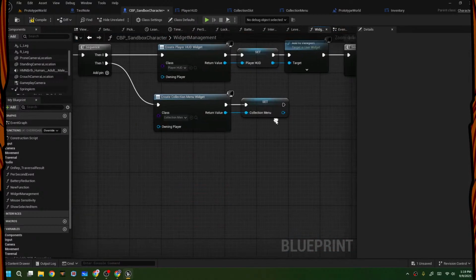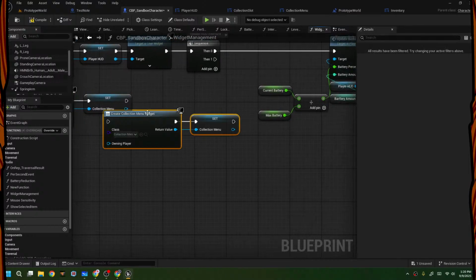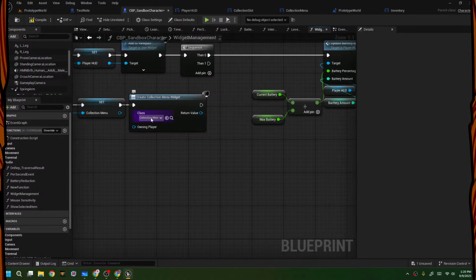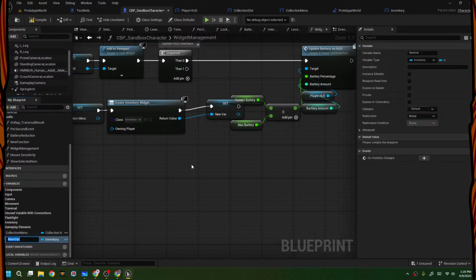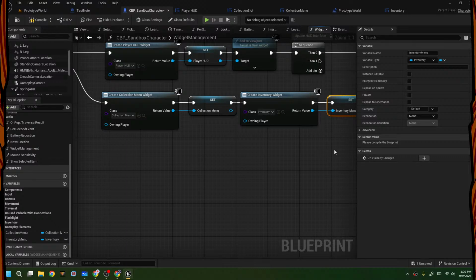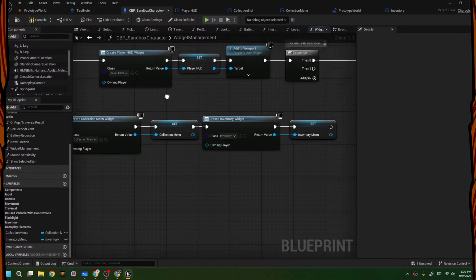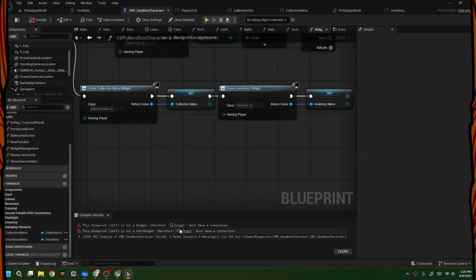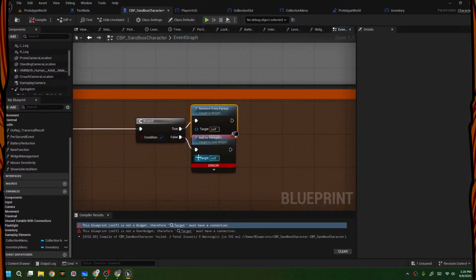again on widget management. We're going to create inventory and promote to a variable called inventory menu. And now let's go to inventory menu and itself. There we go. We're going to change that.